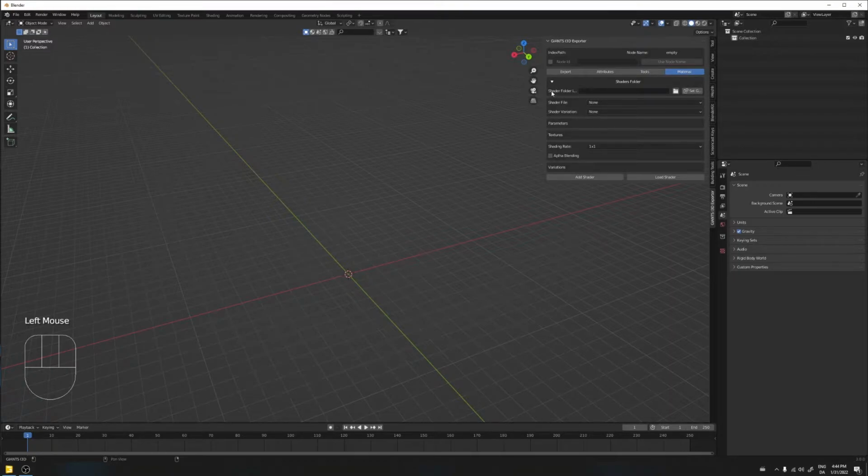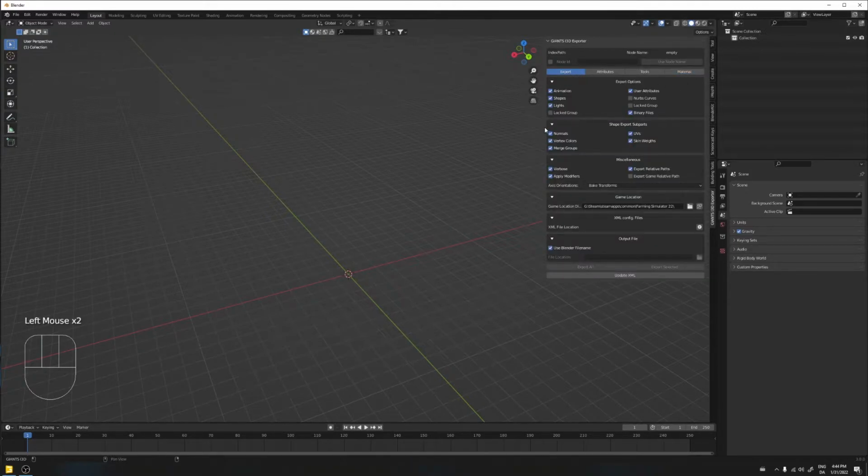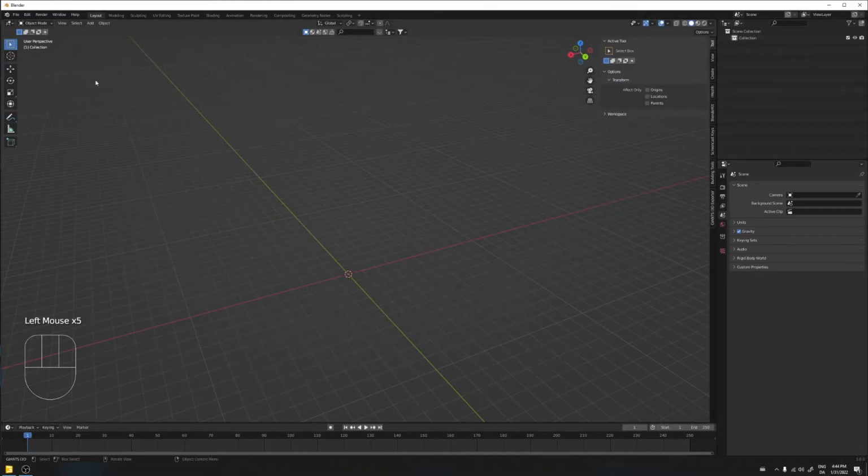Material. And these are the shaders. It's especially important when you're creating vehicles, but for the purpose of this tutorial, we're not going to go into that, but I'm just going to press set game shaders right here. And that's all we needed to do. So now Blender is prepped.